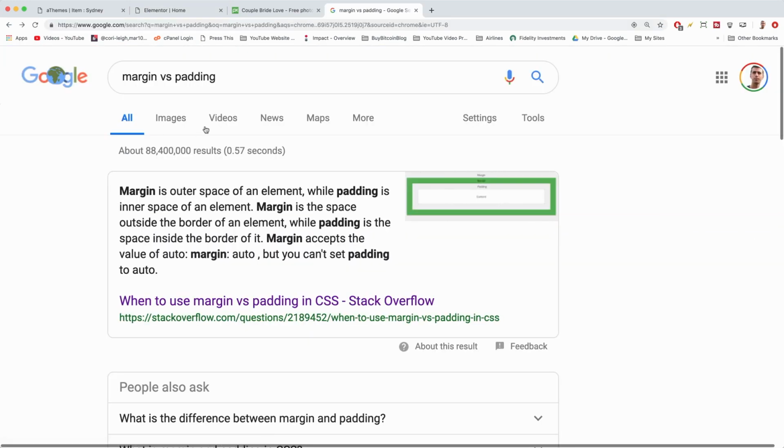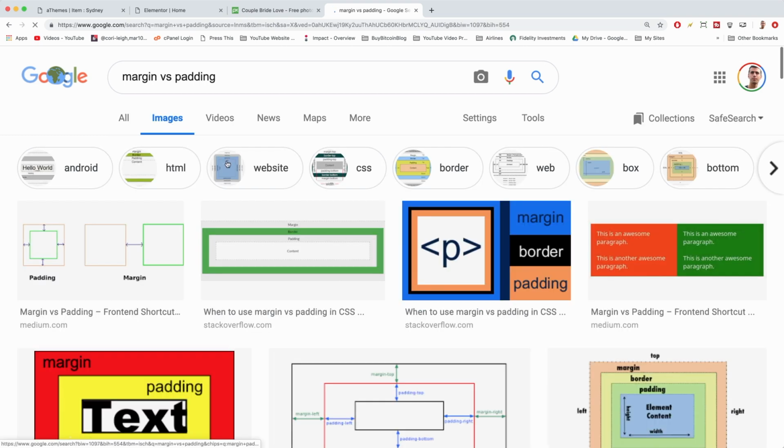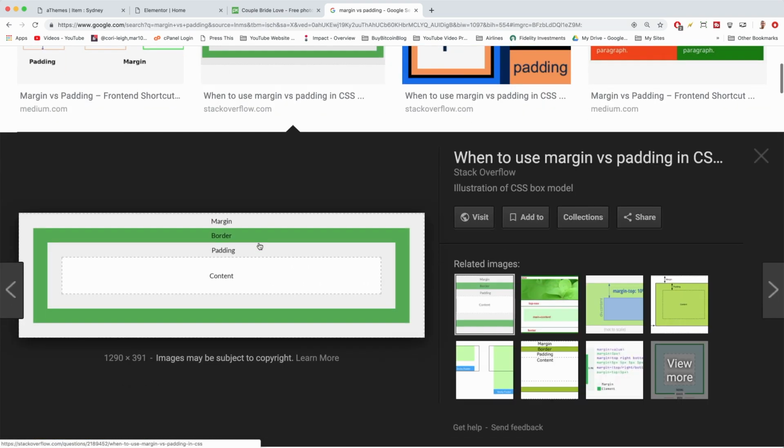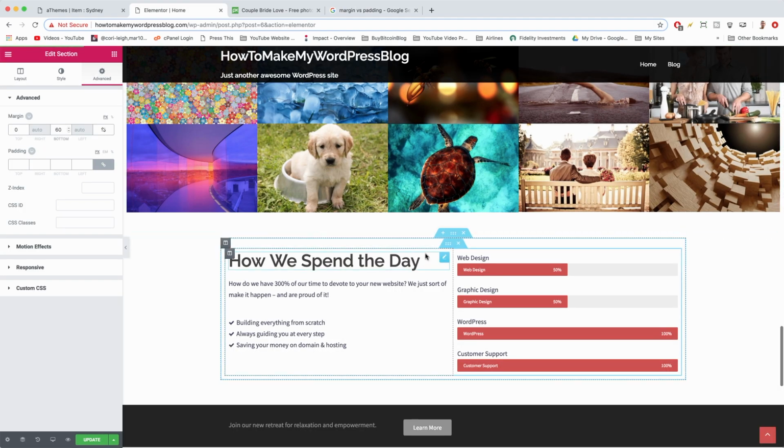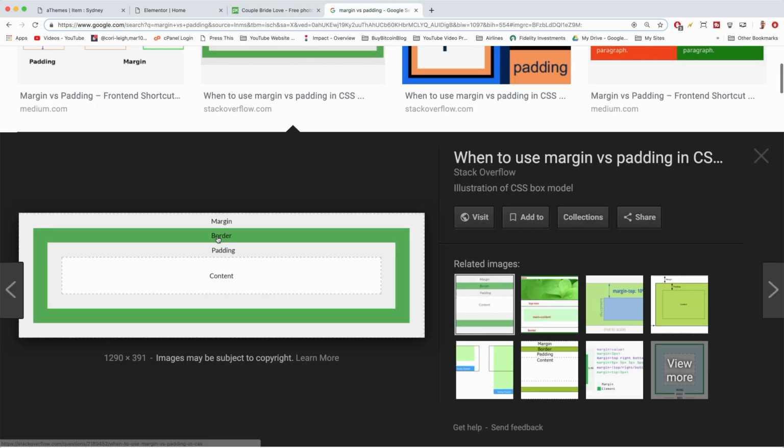If you were to Google margin versus padding and click images, you'll get a really good demo of what margin and padding is. So here we have an element like content, and then there's padding in between the content and the border. So that padding would, for example, be like this white space. We can see right here where my mouse is. This little sliver inside the border line. Then the border itself would be that blue line. We don't have a border, so the blue line is just showing us where the border would be. So that would be the border.